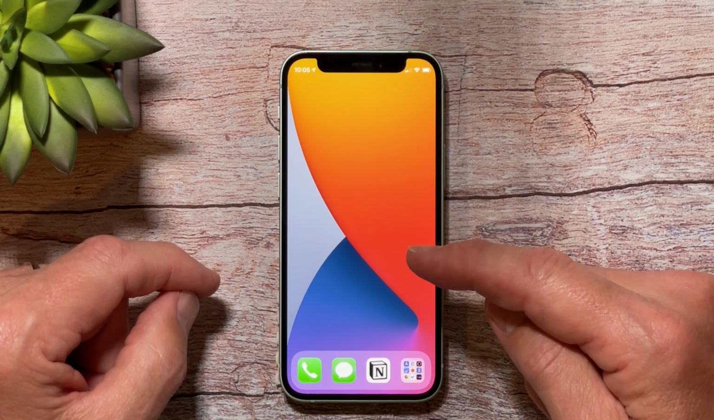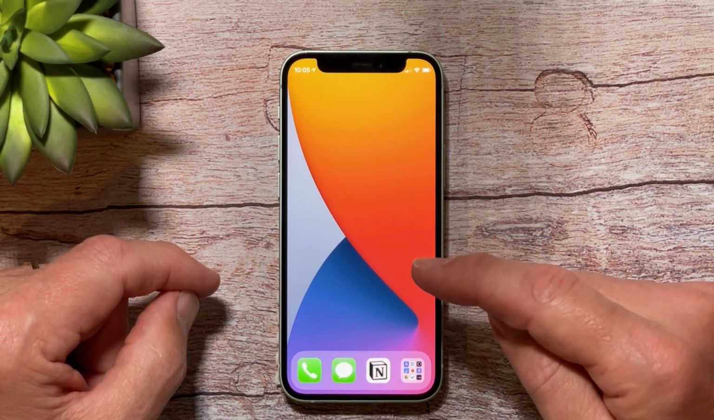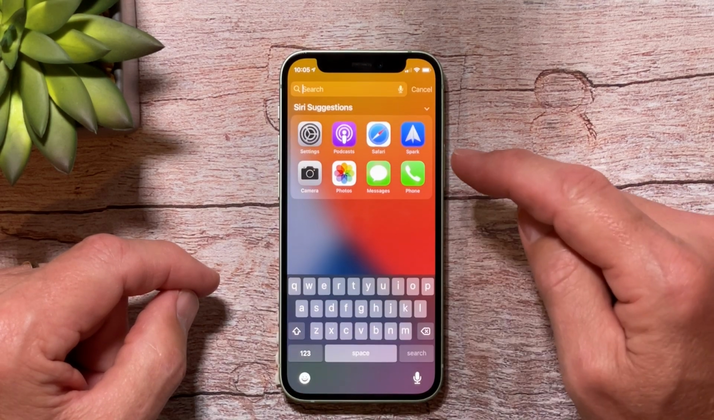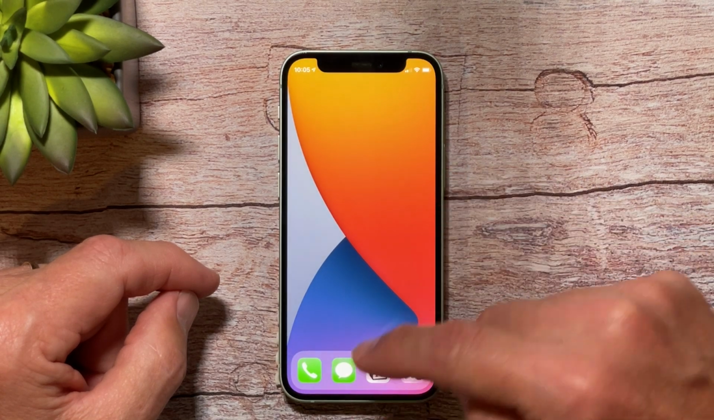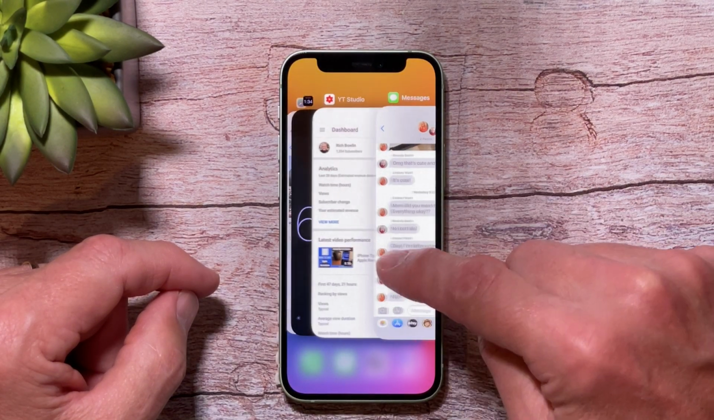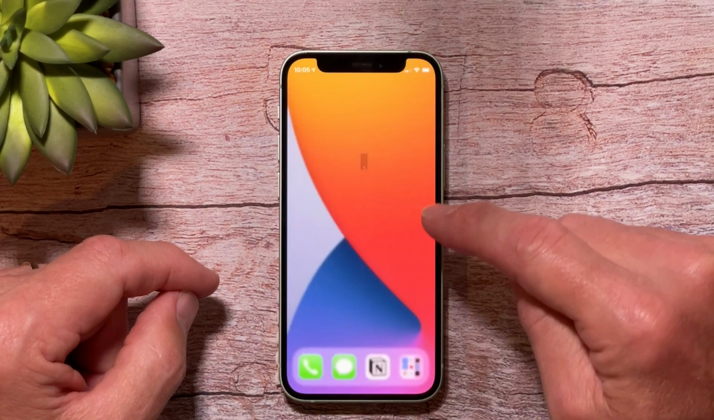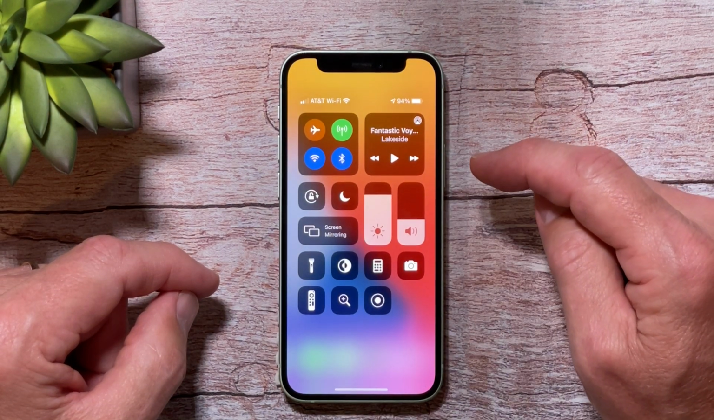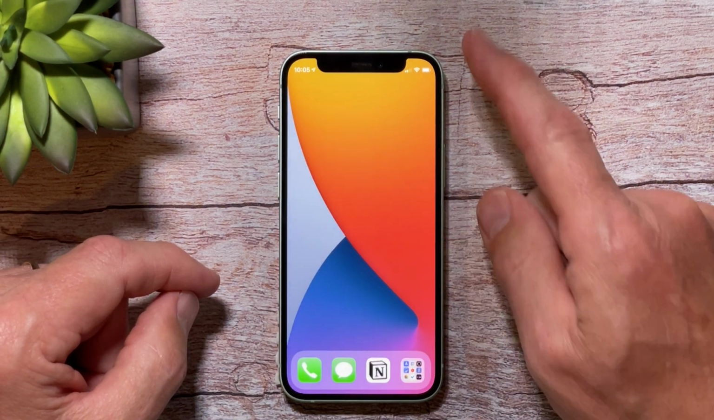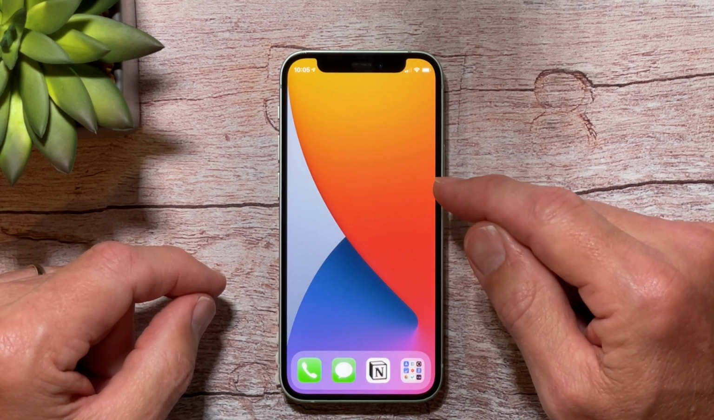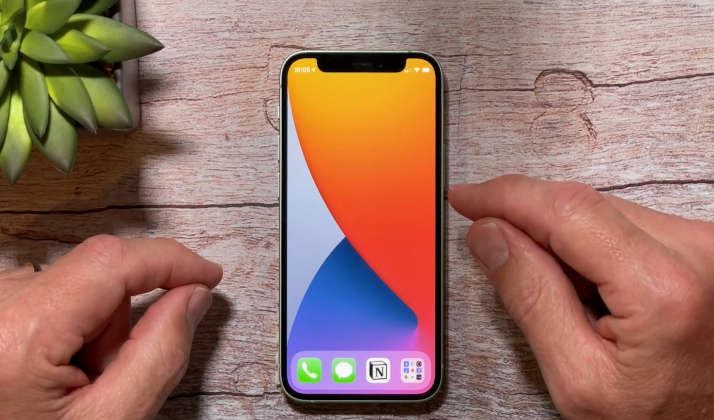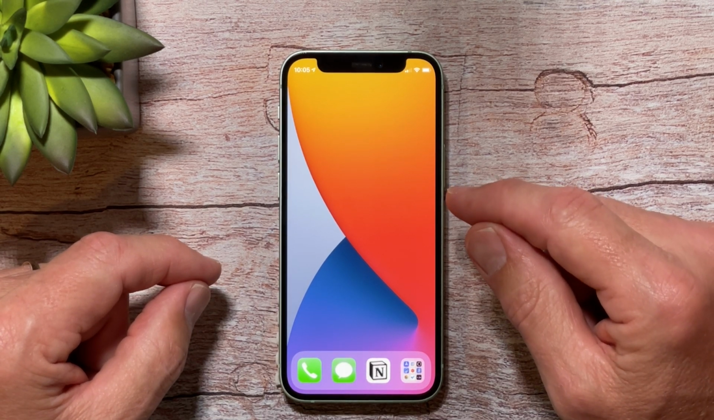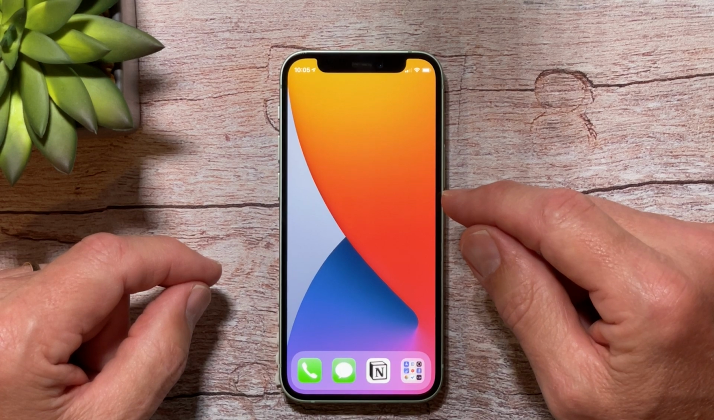But the whole thing about this is just getting used to navigating around, getting used to searching, and getting used to looking at your notification center, and getting used to seeing what apps you have open, and then getting into Control Center. It's all very simple. It's all just a few swipes, but if you practice it, you can get the hang of it. It's not that hard. And once you have this down, using your iPhone becomes much, much easier. So there you have it.